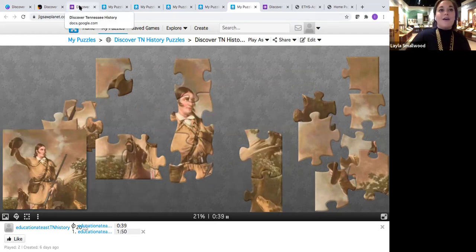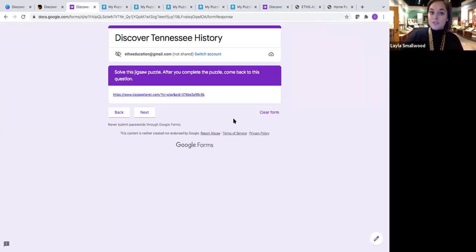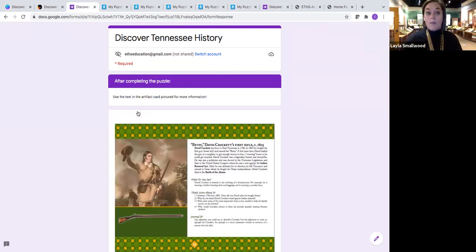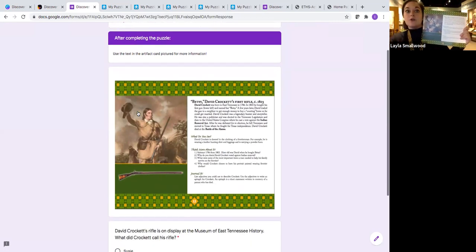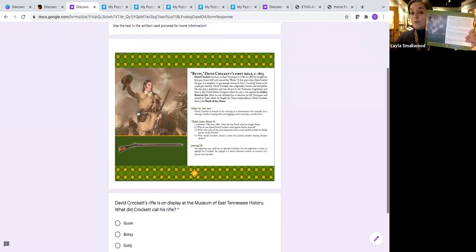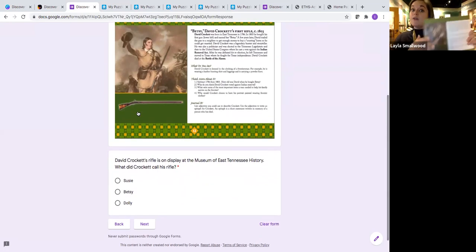All right, and we are going to go back to our puzzle now. So when students have completed that, they'll come back to the form. Always come back to this main form. And this is one of our artifact cards as well, right here. So use the text in the artifact card pictured for more information. David Crockett's rifle is on display at the Museum of East Tennessee History. It's just behind me there.